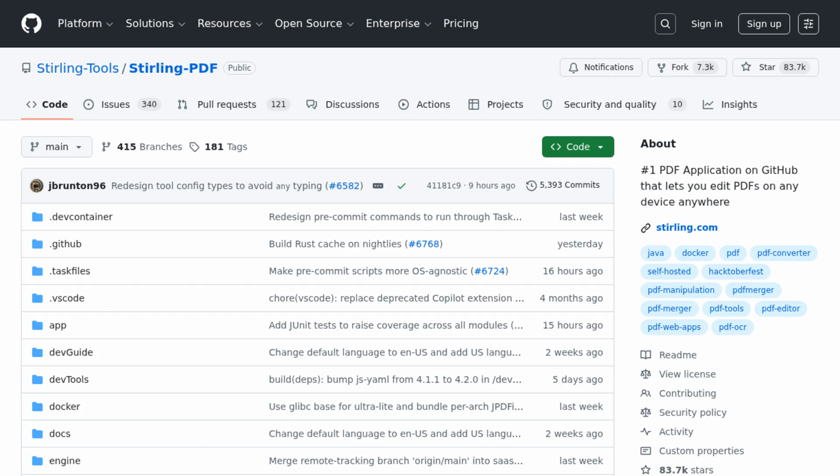Think about this. How many times have you uploaded a sensitive document to a free online PDF editor and just hoped for the best? What if you could get all that convenience, but without ever sending your data to a third-party server? A project named Stirling-PDF aims to do exactly that, helping you reclaim your digital document sovereignty.